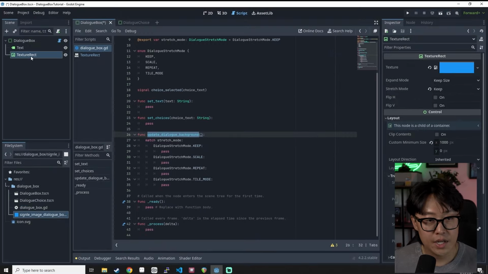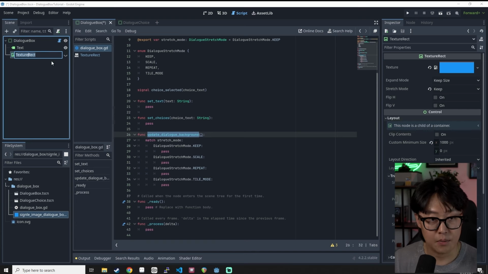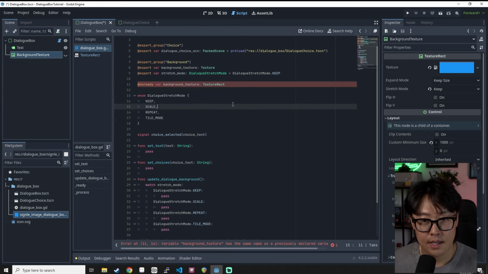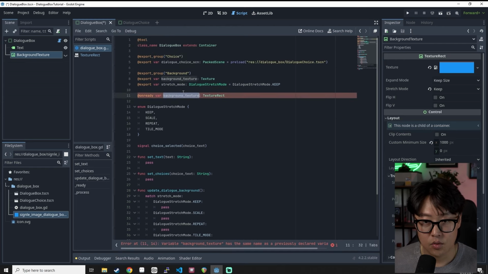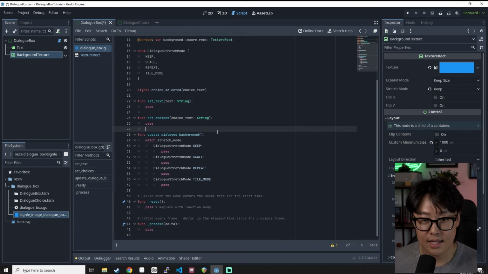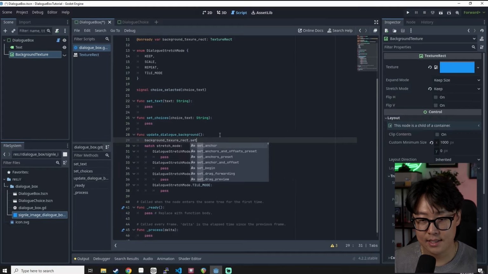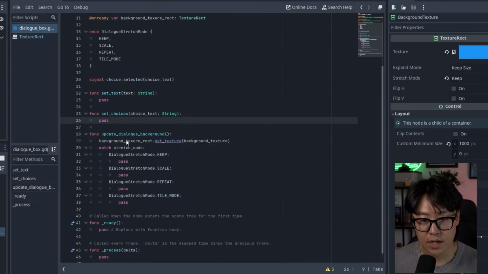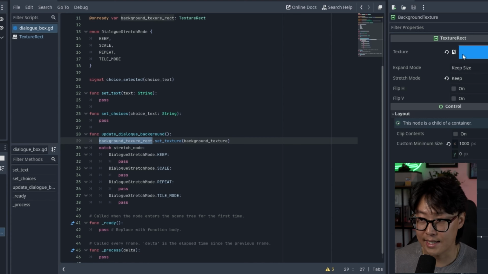And that's all we have to do. So easy. All right, we want a texture rect. That is probably a background texture. Call it background texture. And then we're gonna do it on ready. Background texture, which is a texture rect, background texture rect. And then when we are updating, we're gonna set its texture to be the background texture, right? So we are first doing this part. We are assigning it.